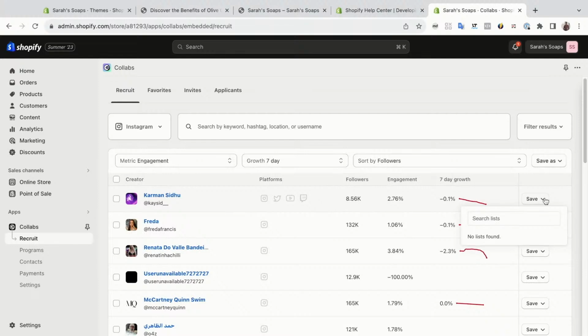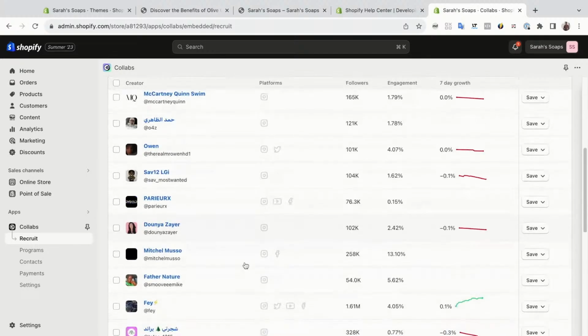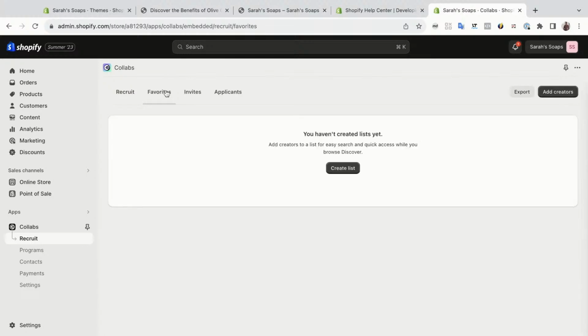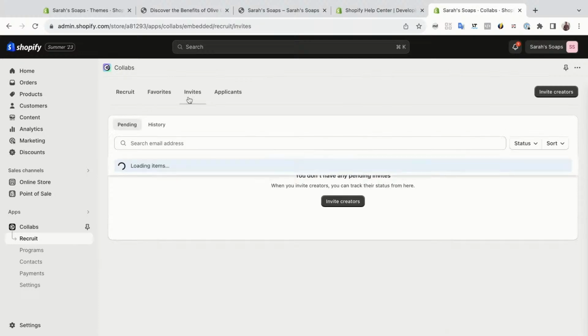So you can choose to save one of the creators if you think they look interesting and you might want to collaborate with them. You can scroll through here and filter whatever way you'd like also. Then you can add in your favorites from the favorite section. So there's none here at the moment, but you can create a list of your favorite affiliates. And then you can invite from this section here. So you can send an invite for people you might want to work with.